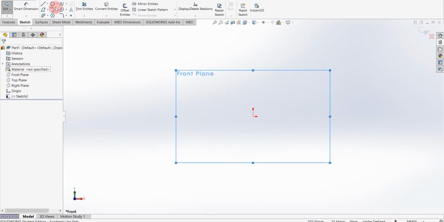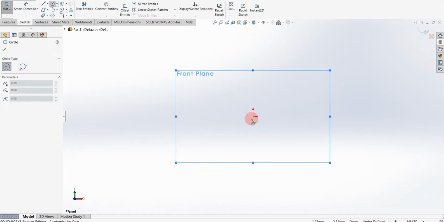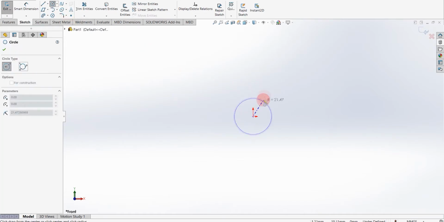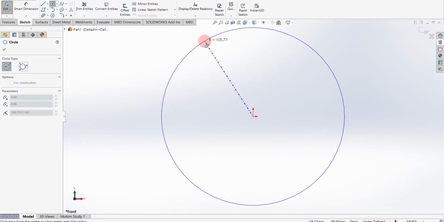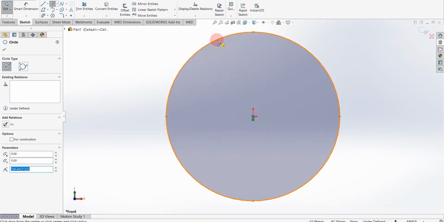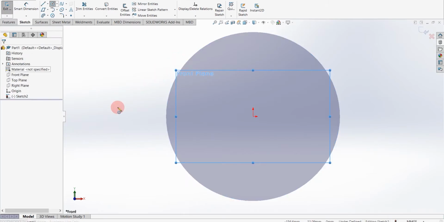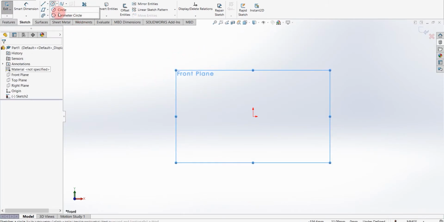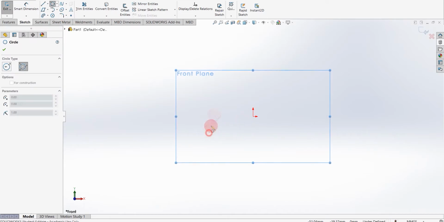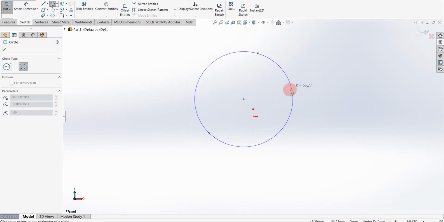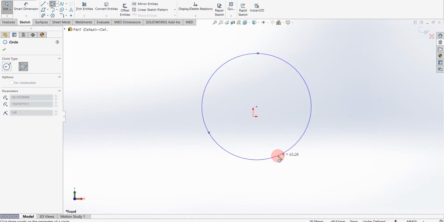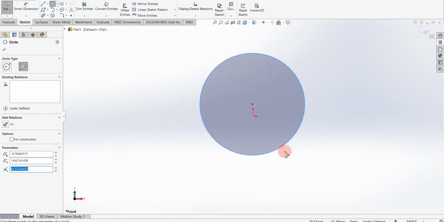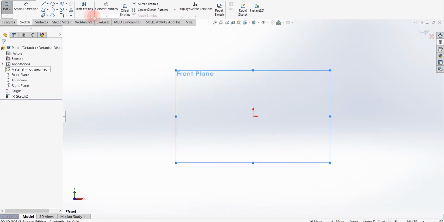The next tool is circle. In circle we have two options: center point circle and perimeter circle. In the simple circle we first select the center point of the circle and any point on the perimeter of the circle. As you can see, the circle is created. In perimeter circle, we select three random points on the perimeter of that circle. We hardly use this tool. Most of the time we use the normal circle.